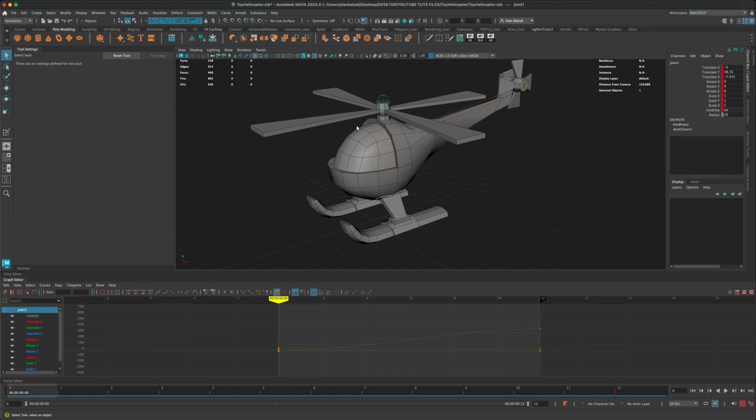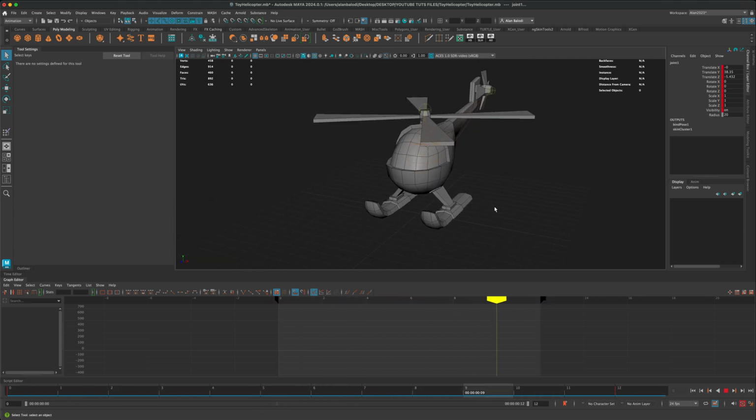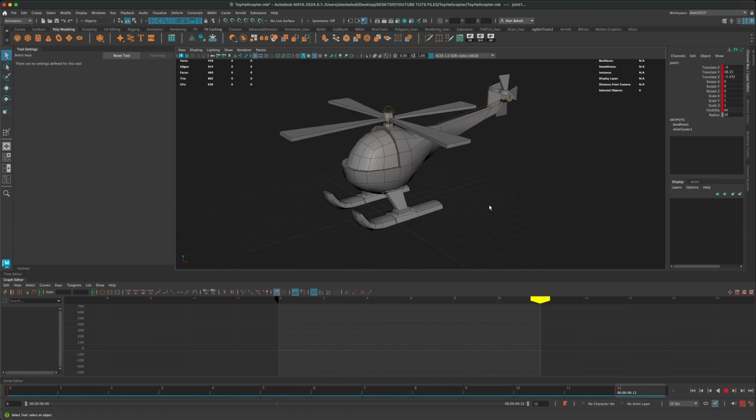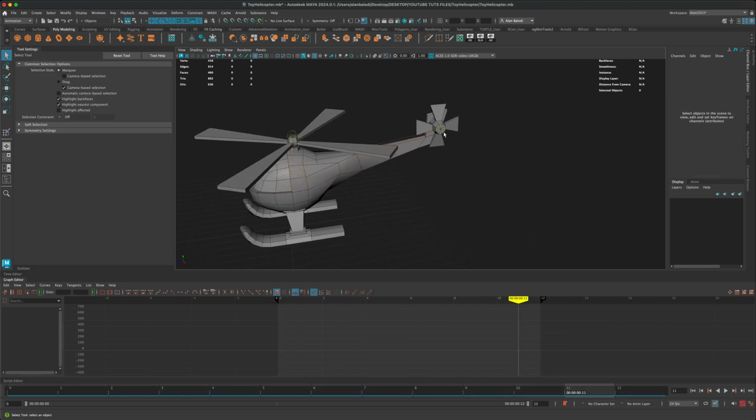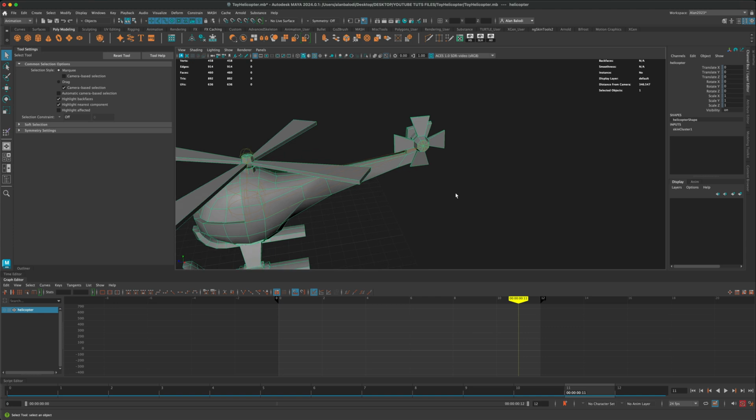Let's make sure that the joint is selected, and I'm going to select this curve here and click on this button here to make it linear, right? So now you can see there's no easing in and out. It's not a wave, it's just a straight line. If I press play again, you can see that the blade is spinning at the same speed. So it's not changing the speed, right? All right, very nice. So now let's go ahead and do the same thing to this one as well.